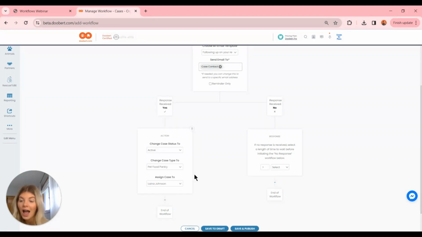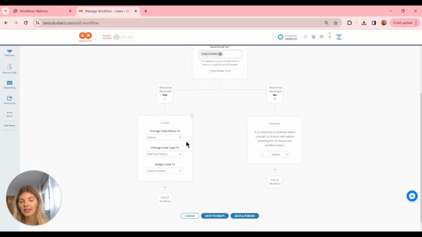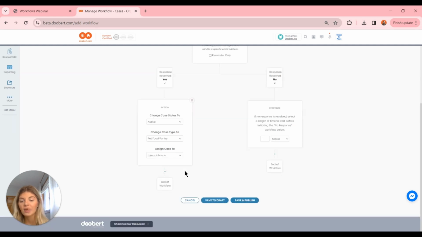For example, I manage a lot of our pet food pantry cases within the organization. So that is really great to split up your workload and make sure the cases get to who they need to. So once that has an action added, we have the status changing, the type changing, and then it will be assigning.